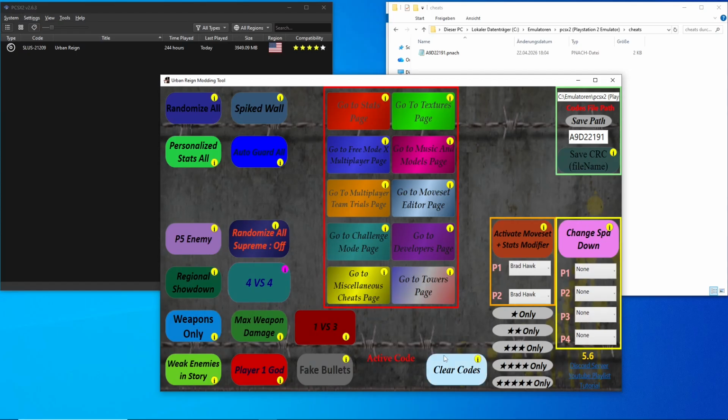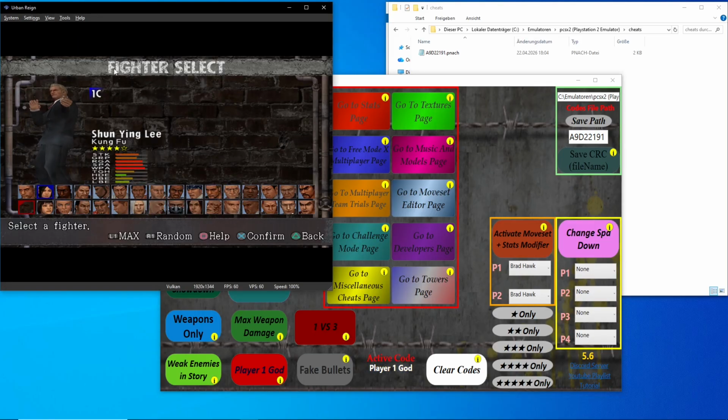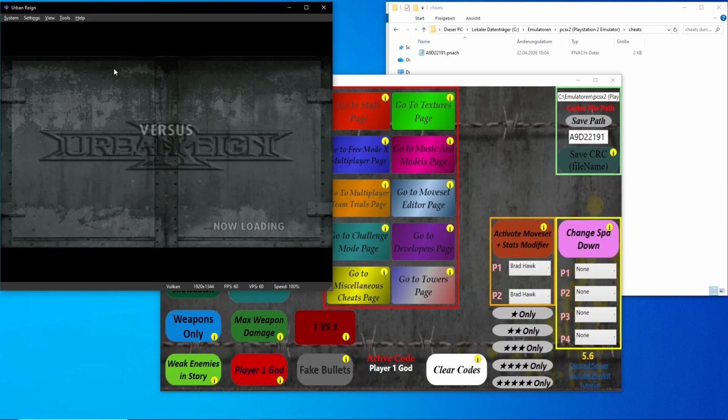Clear the file as we did before and select player 1 god to create a new one. This pushes all stats of player 1 to the sky. You also receive unlimited special energy and down special, which is replaced with Ultra Instinct, making you dodge nearly all moves and makes golems seem weak next to Bordin.